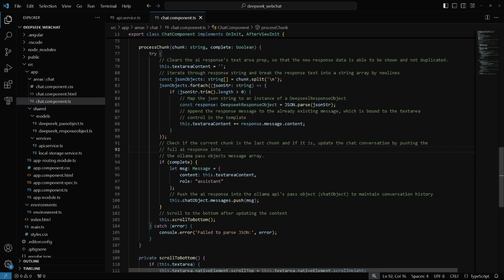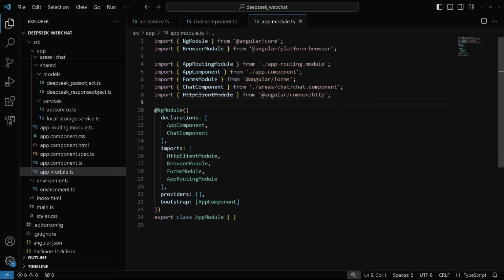All right, let's now look at the HTML template for this component. And just before we jump into the chat component template, I just want to quickly run you through the app modules so you know the declaration and imports. So we have the chat component, obviously, and then for imports we have the HTTP client module, the browser module, the forms module, and the app routing module. These are all the modules that make our application work. Alrighty, let's now get back to the chat component template.